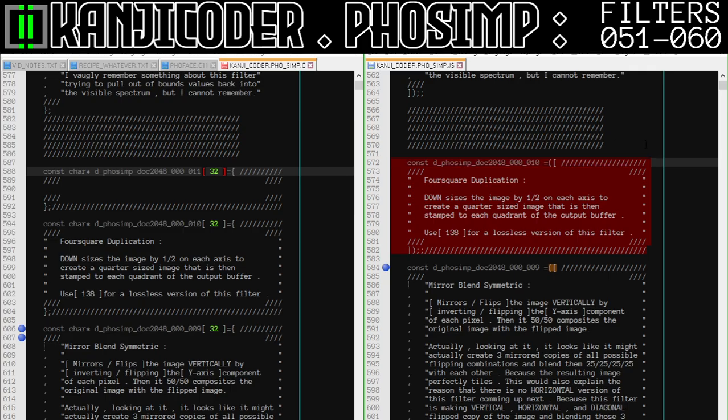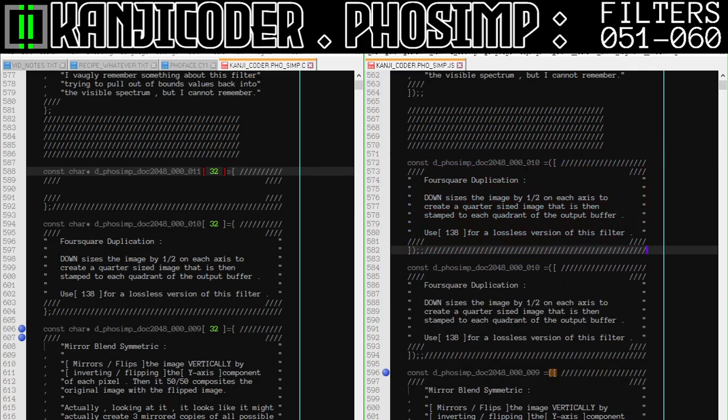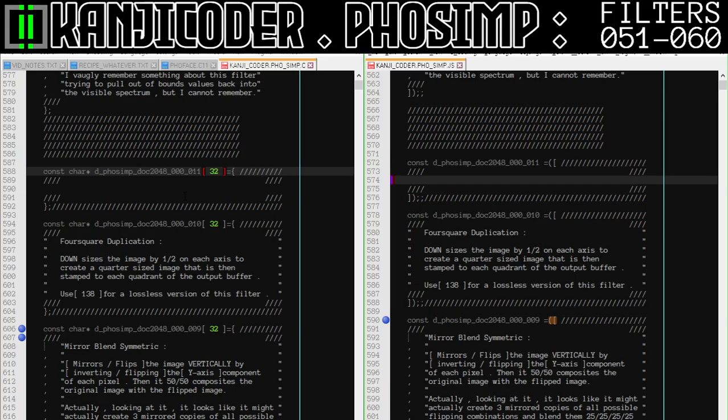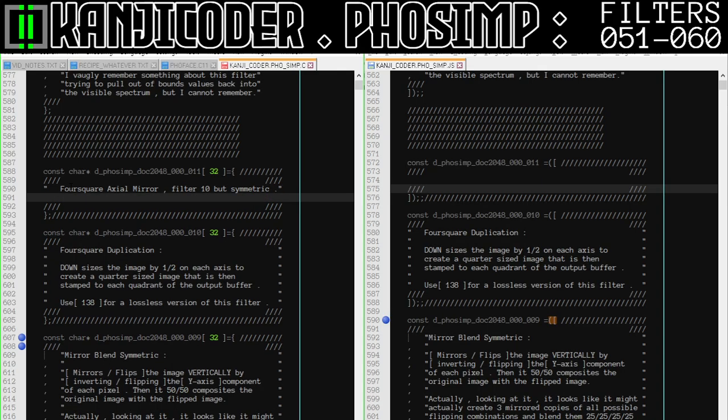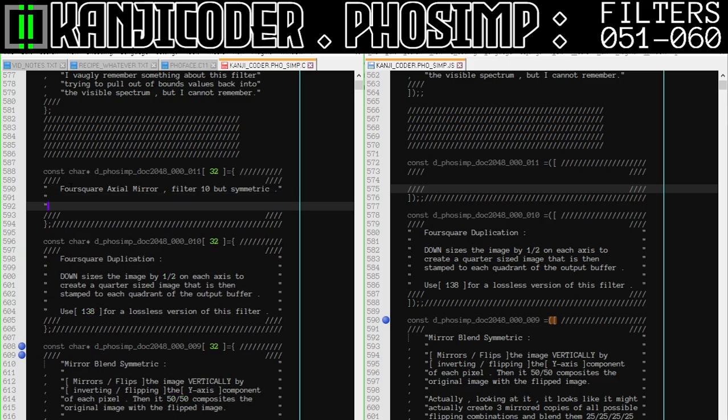We're going to take this, okay? We're going to paste it. We're going to rename this to 11, and we're going to nuke this. And then we're going to start writing our documentation. Okay, so this is 4 square axial filter 10, right? So that's what this is.